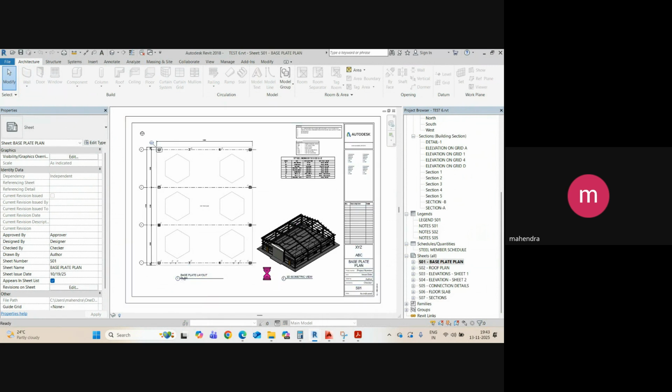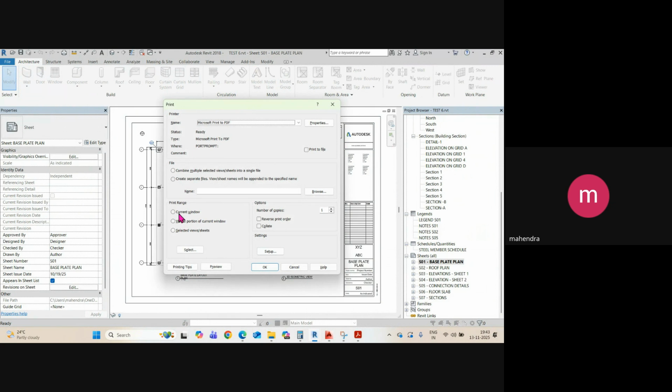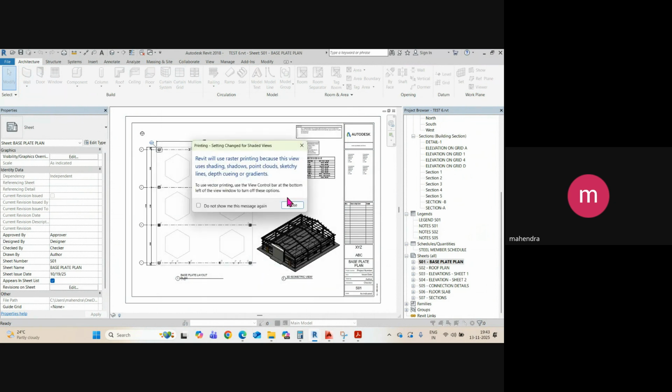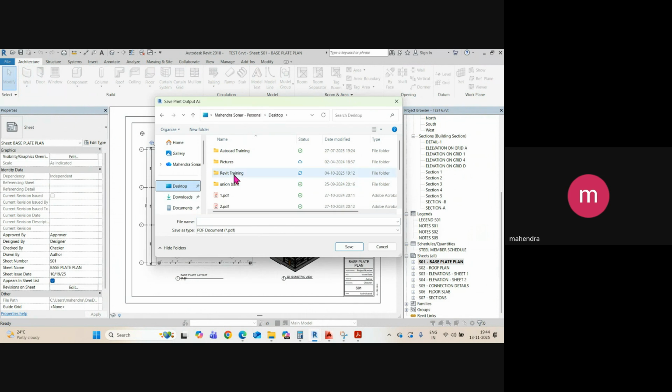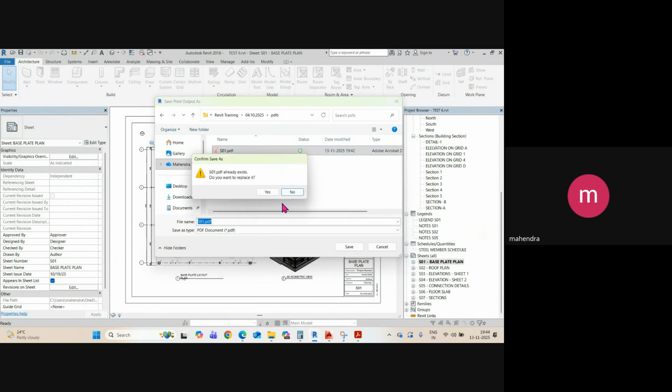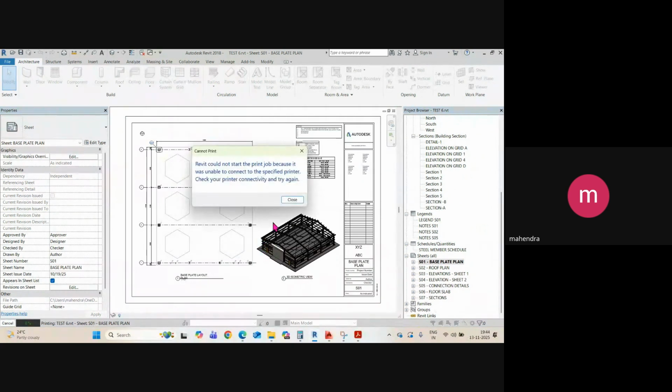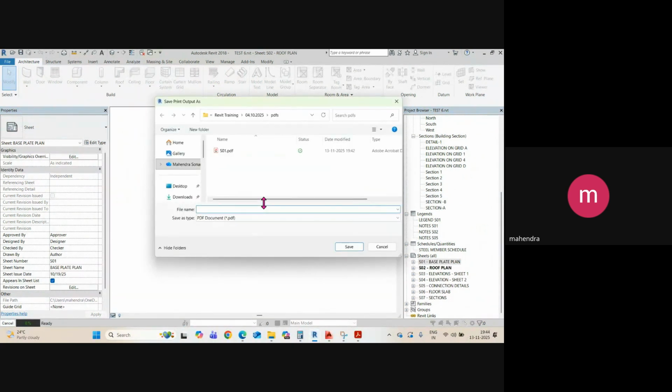Okay, and if I click here, Control P, right? And suppose I want to create a current window, means only separate window, means separate file S01, right? Say okay and say okay, and I want to go here Revit training, then here PDFs, and suppose I want to replace, yes, and say close. Why create all files? Okay, I will check again.